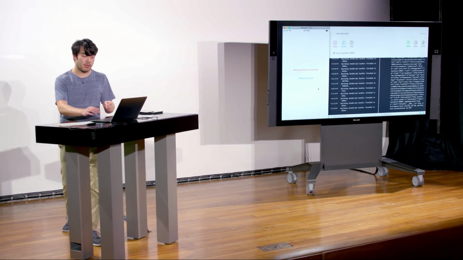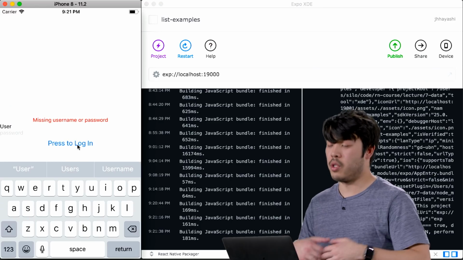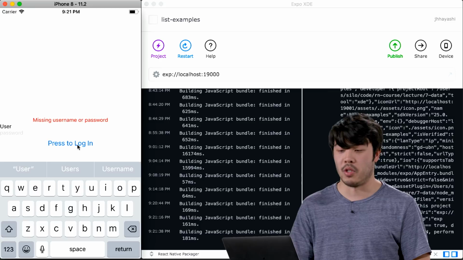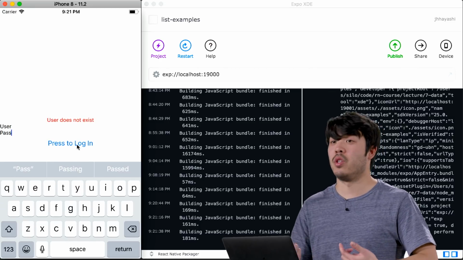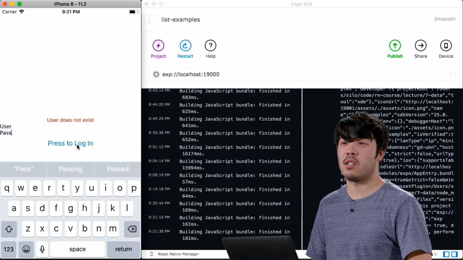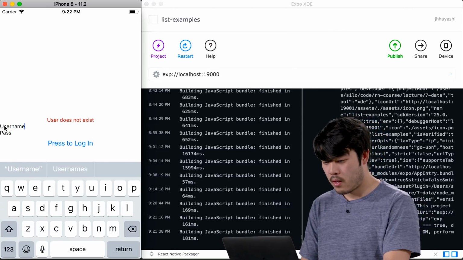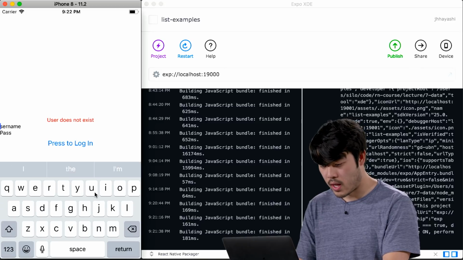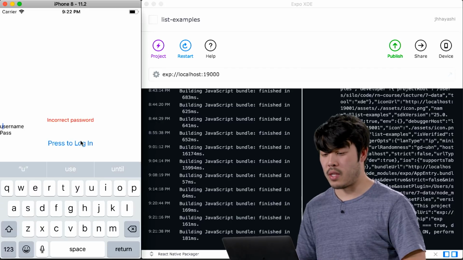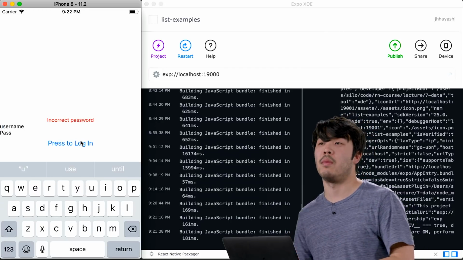Let's see if this works. If we type in a username, well, we're still missing a username or password, which is true. We're missing the password. And now that user doesn't exist. Because what does exist? Well, a user called username. And it's not a capital Username. It's a lowercase username. Now if we press to log in, oh, we're getting incorrect password, which is good. Now it's actually showing some input to the user.